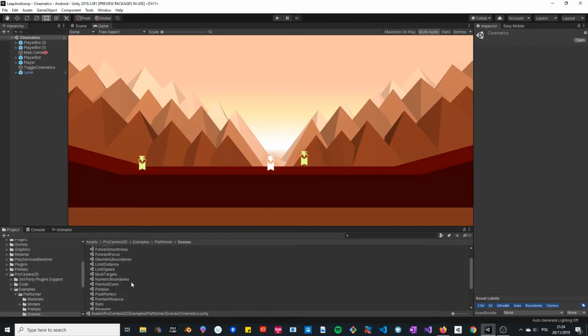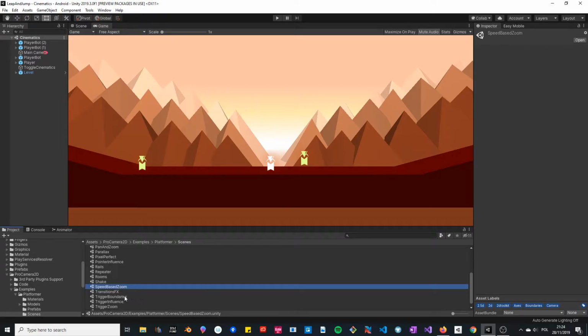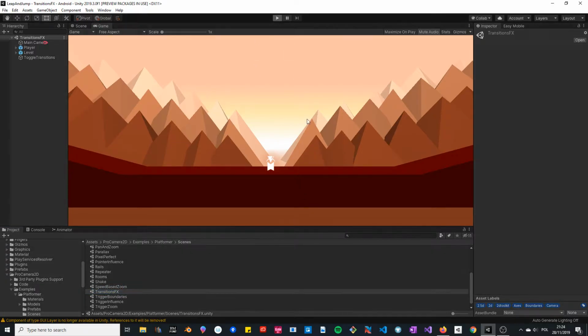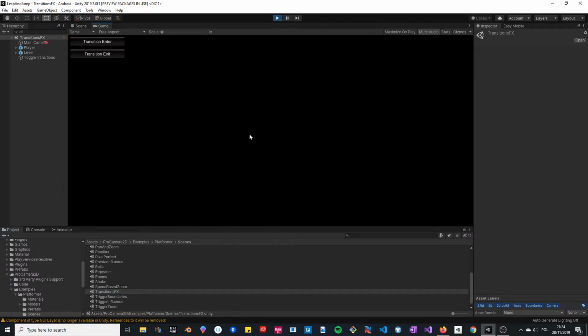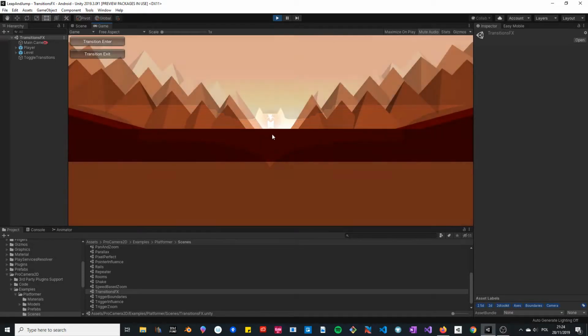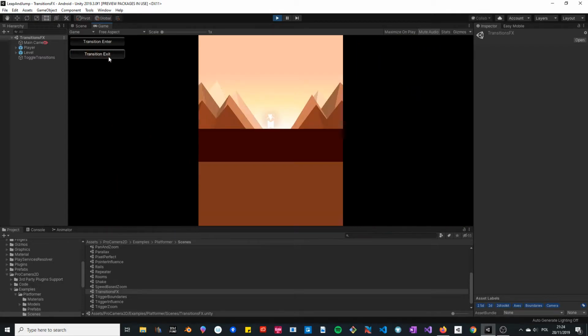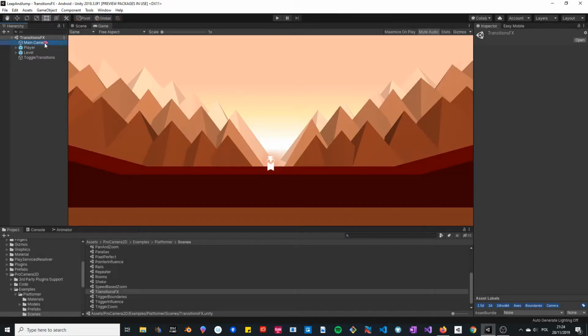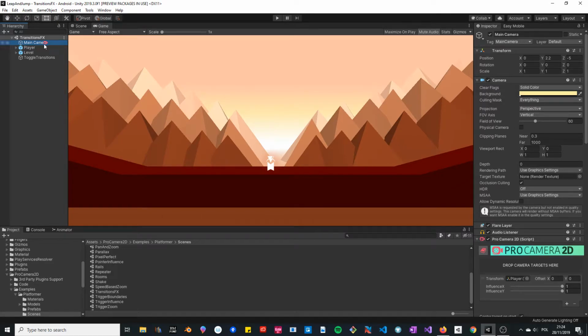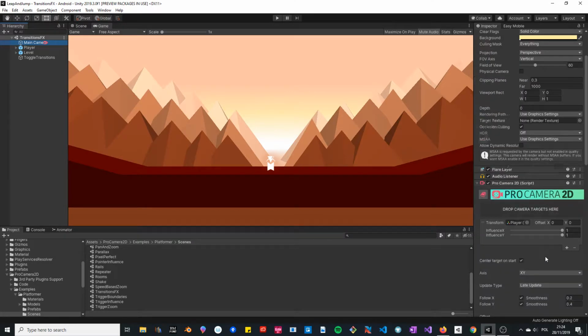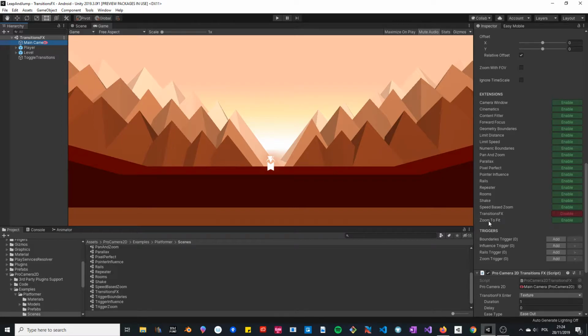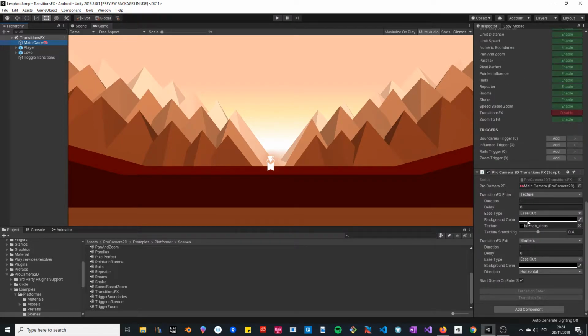So let me find this transition effect. So I will show you. Transition, okay. So when we start, the scene is black, and we can transition in, and we can transition out. Everything is ready for you to implement. You just need to add the Pro Camera 2D component, and you can enable and disable the different options, and you have different settings. So you can change the easing function, change the color.